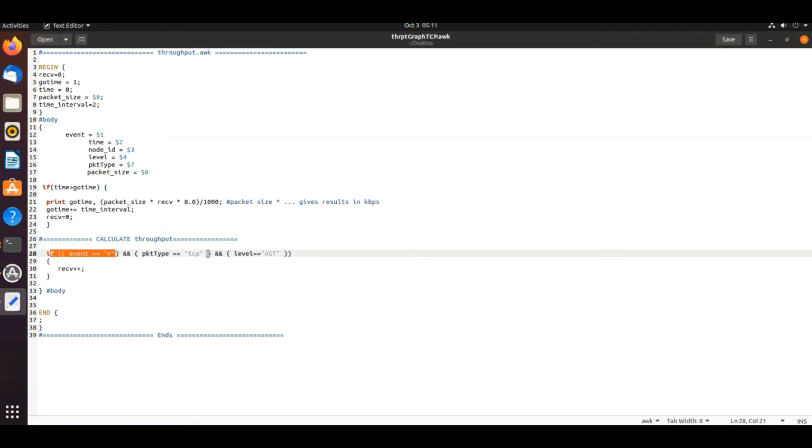So every time we want to extract the packet which is received, which is a data packet, which is TCP type, and then we increment it and then we end it. So this is the throughput script for generating the graphs for TCP especially.